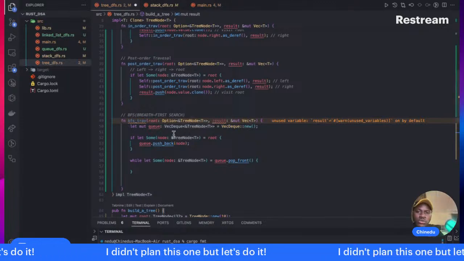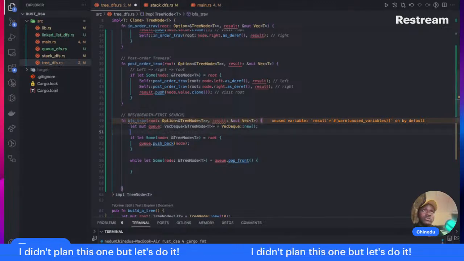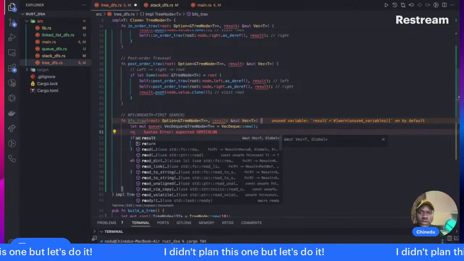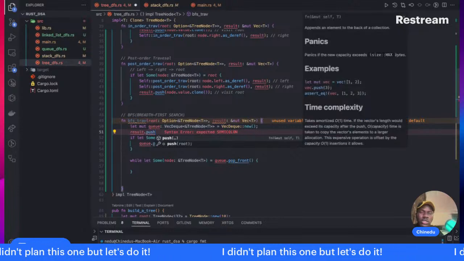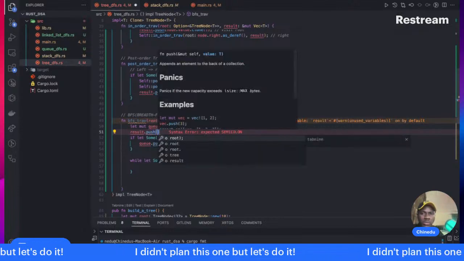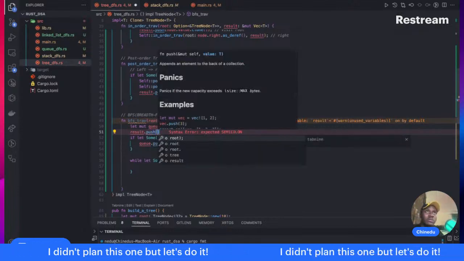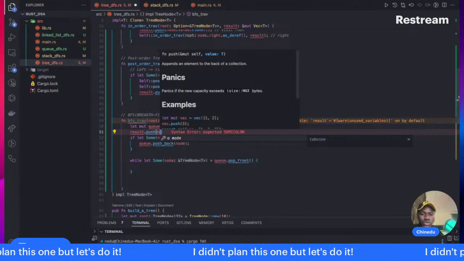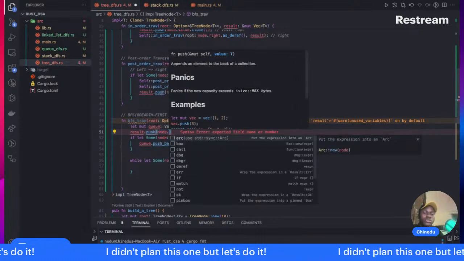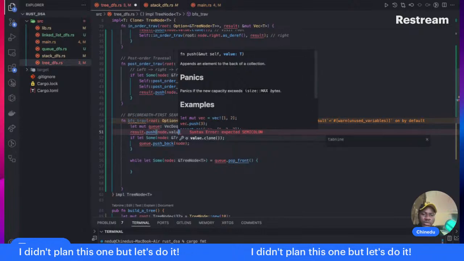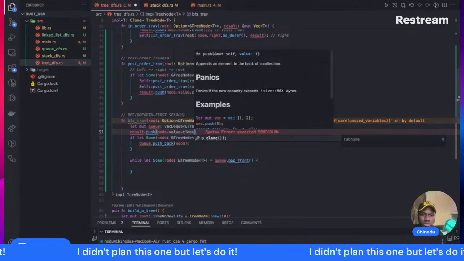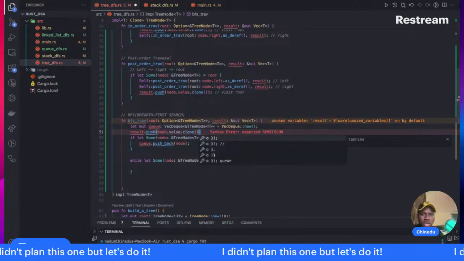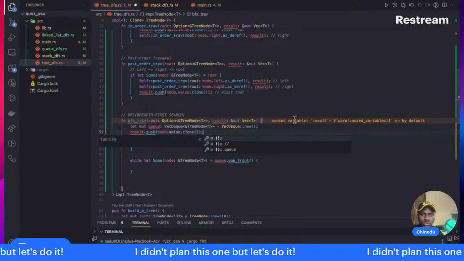So next we are going to say, we have result, and our result we know is a vector, and we have the push method. So we'll say push. It's kind of similar to the way it is in JavaScript, if you're familiar with JavaScript. So now we know we want the node dot value. So I want to push that value dot clone. So we'll clone it, and yeah, so we'll do that.